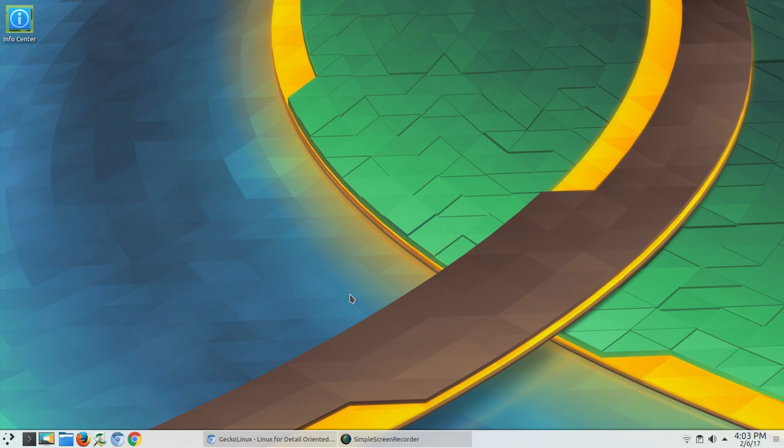So, for those of you who are following KDE Plasma and updates that are occurring at a rapid pace, we have now reached Plasma Series 5.9. And so I wanted to make you aware of another distribution which gives you access to the latest and greatest that KDE Plasma desktop environment has to offer, and that is through Gecko Linux.